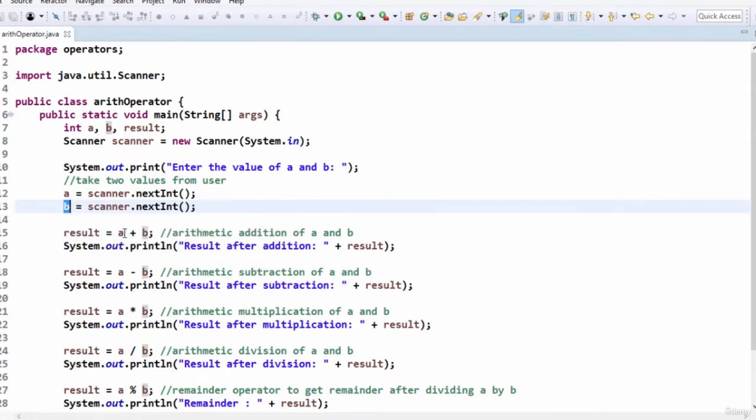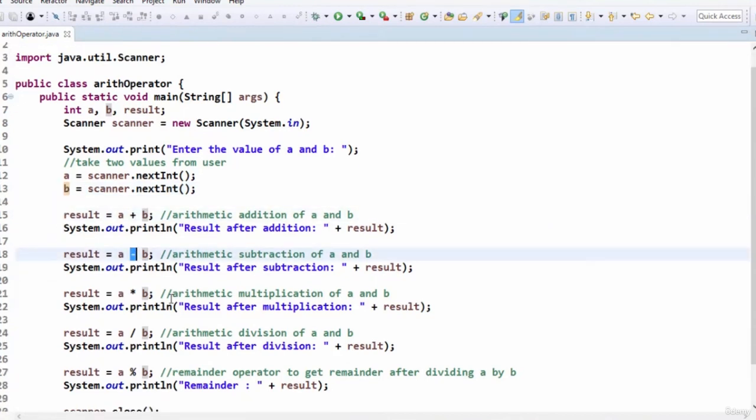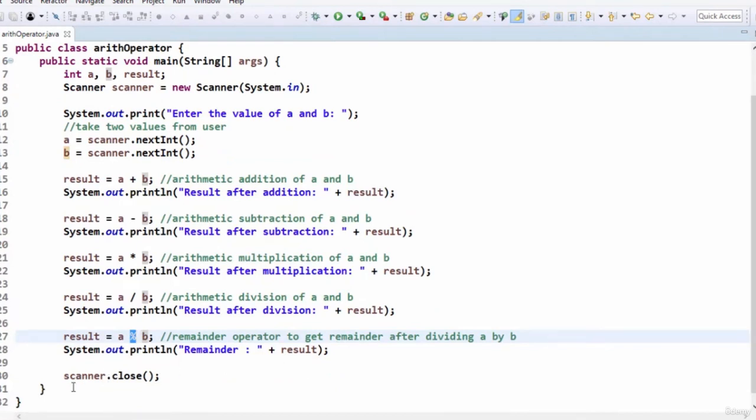And now we are doing the addition. The addition operator is plus, the subtraction operator is minus, the multiplication operator is star, and the arithmetic division operator is forward slash. To get the remainder, there is the modulus operator, which we write as percentage. Whatever results we get are printed accordingly, and at the end of the code we are just closing the scanner object.